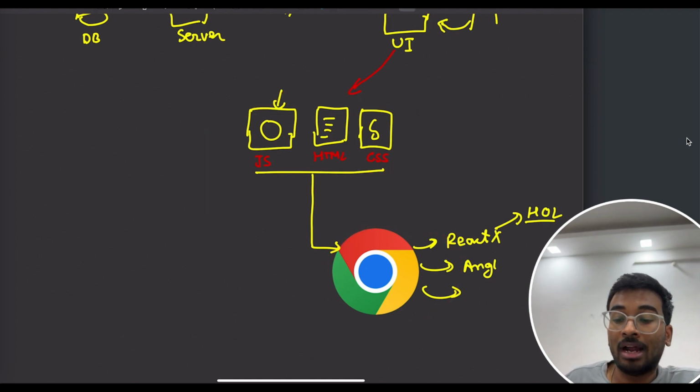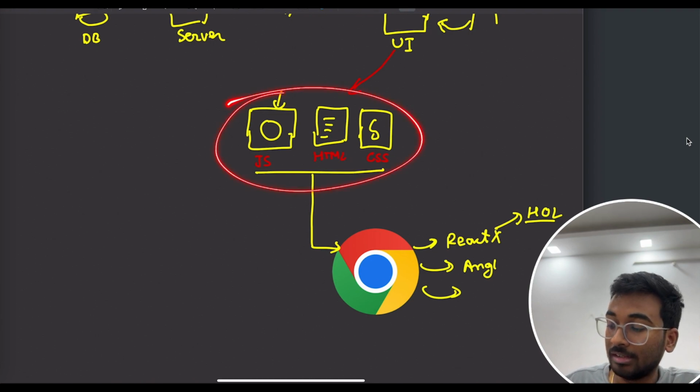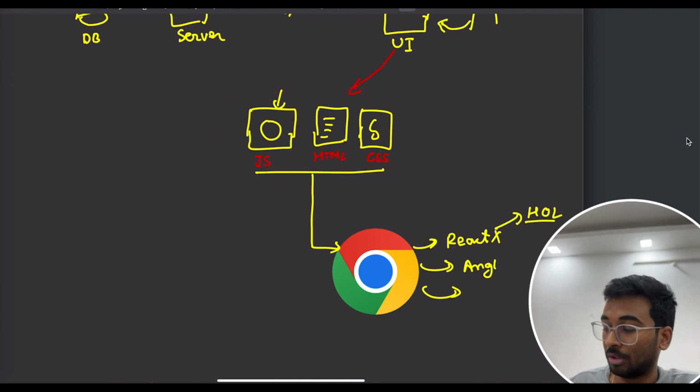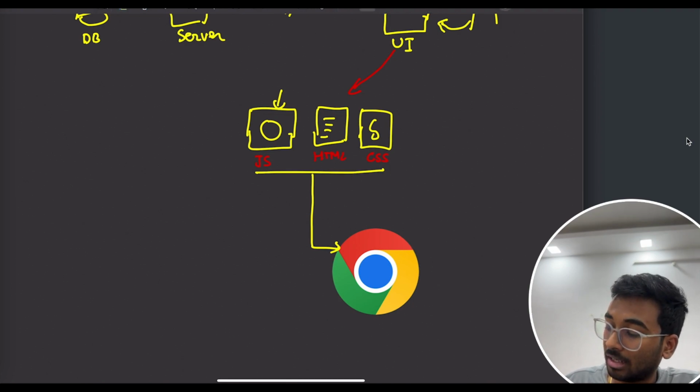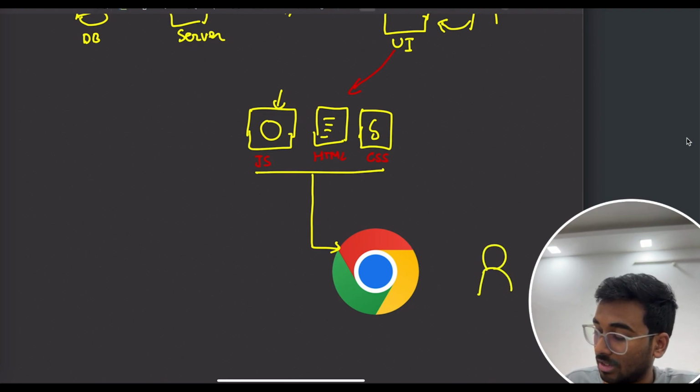So now you get the point that if we can provide only these three things to the browser, a browser can render the things, right? A browser can render a website and show it to our user, right? A user can see it properly, right?